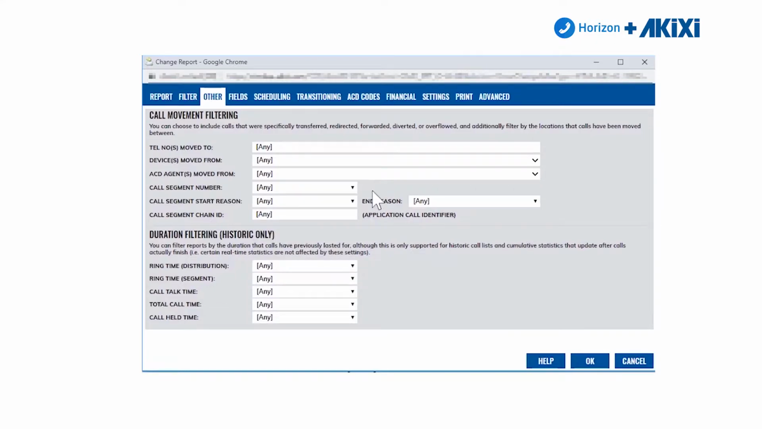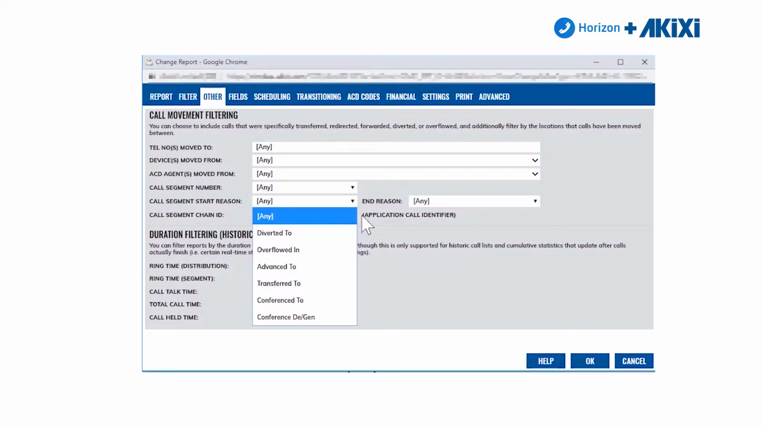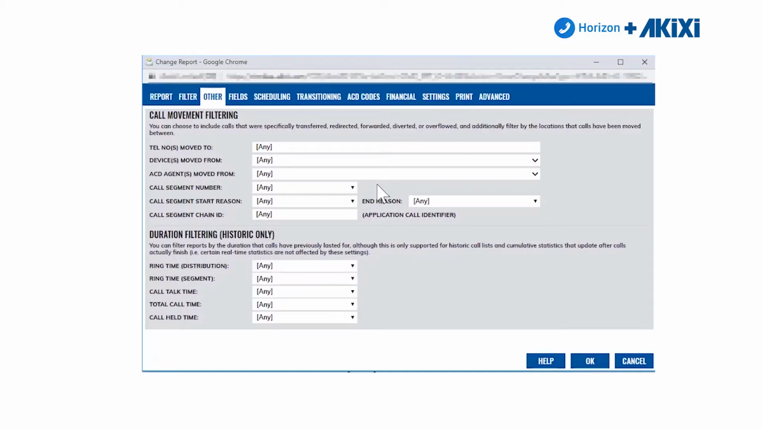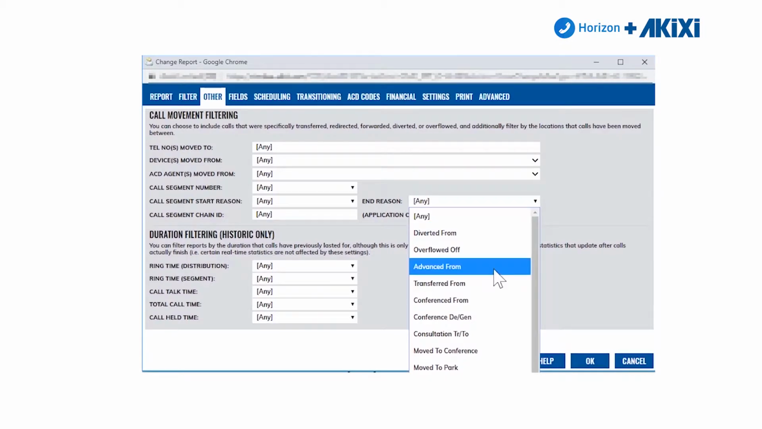Then moving down, can also filter segments on a more detailed basis. So not only can we report and filter on which segment, we can also filter on the start reason for that segment. So just show me segments where calls overflowed or got diverted. So this filter option allows you to look at why a particular segment ended, as opposed to why it started.